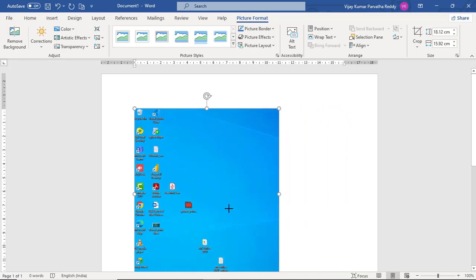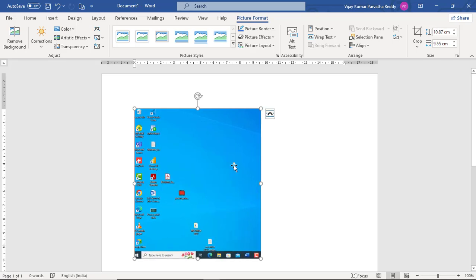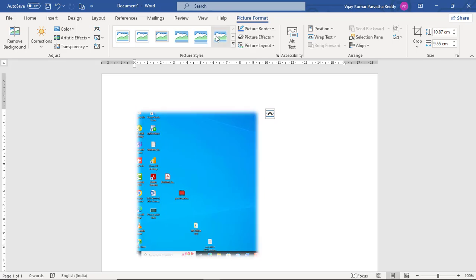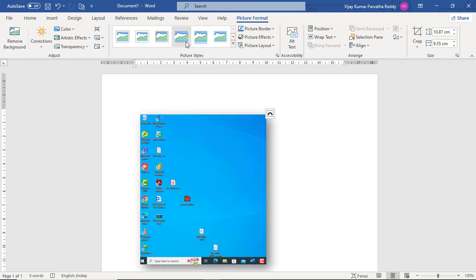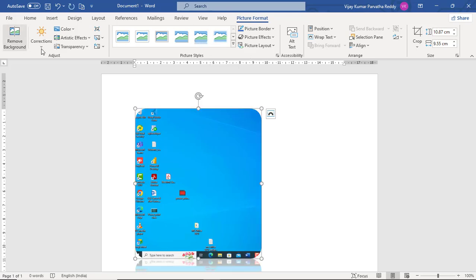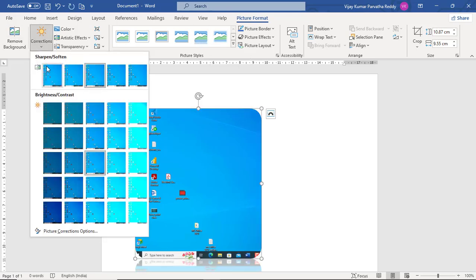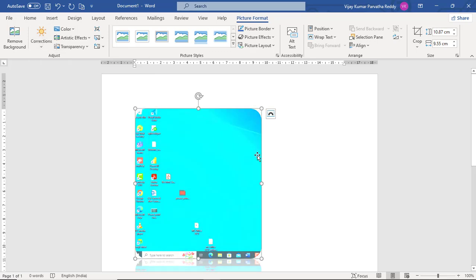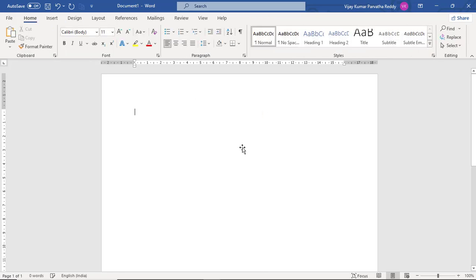You can minimize it and apply any other picture formats, like what you applied previously to a picture, and you can increase the brightness using different corrections, okay, like this. Now, I am going to remove this one by selecting it and pressing the Delete button on the keyboard.